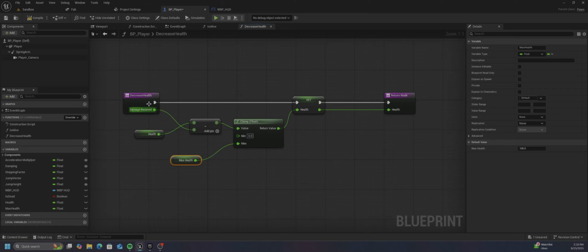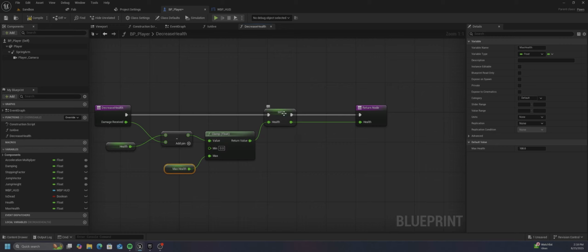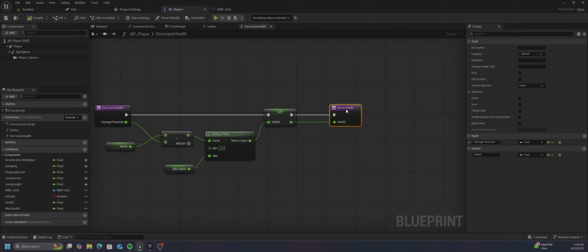So now we have the ability to take damage, subtract it from our current health, output it, and clamp it to make sure that we don't go below 0 or above our max health. And then we're going to set our health to a new value. So this will take on a new value for what our health is currently after we've taken the damage. We're going to compile it, save it. This particular one, we're not going to make it a pure or a const because we're going to receive an input and we're going to want to put an output.